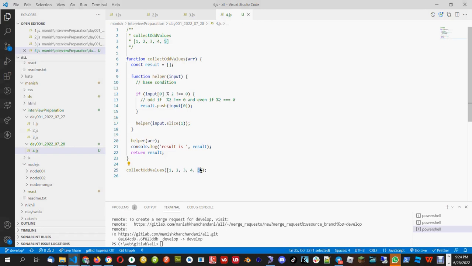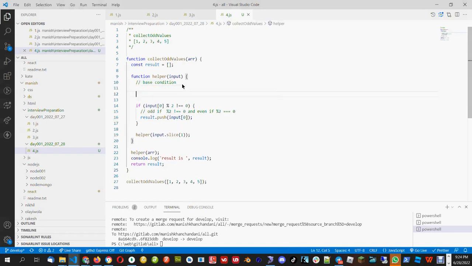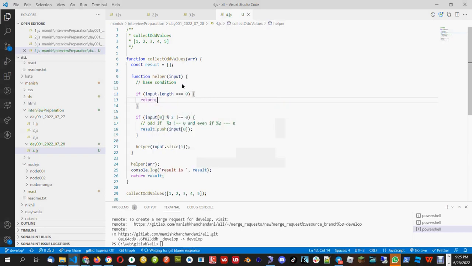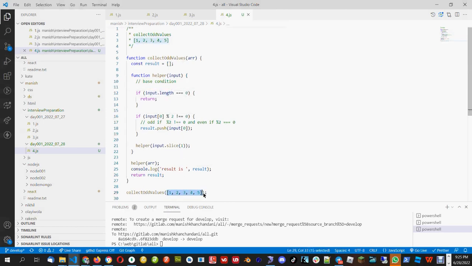So when it is empty array, that means we don't want to do any further calculation. So base condition will be if input dot length is equal to 0. If it is 0, we don't want to proceed further. I will return it. So if input dot length, that is if we don't have any length inside this array, then we return it. Otherwise, we call this recursive function again and again. And ultimately, everything will be pushed into the result. So we return the result here.